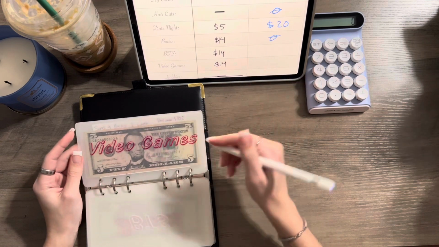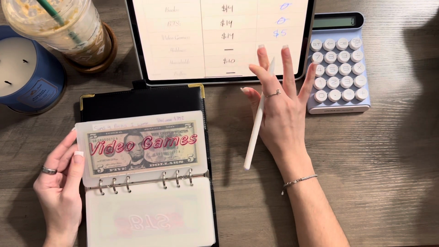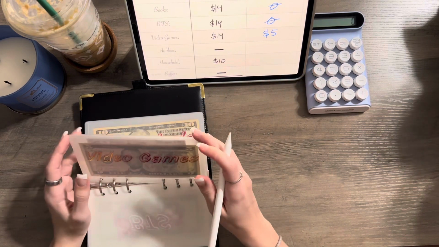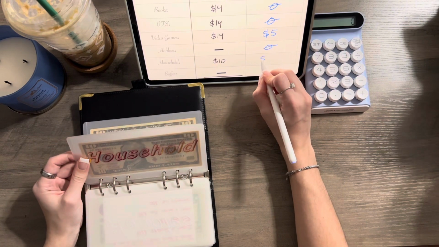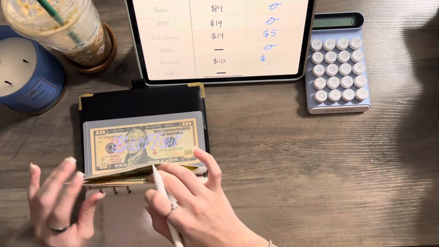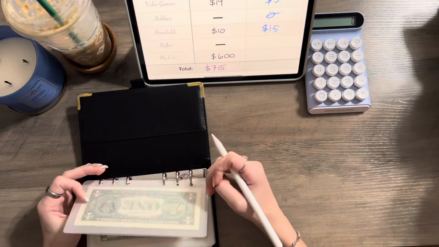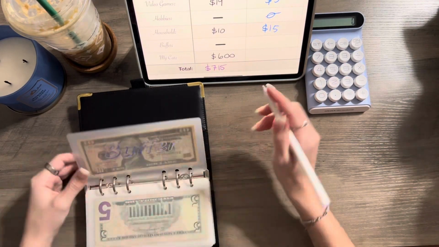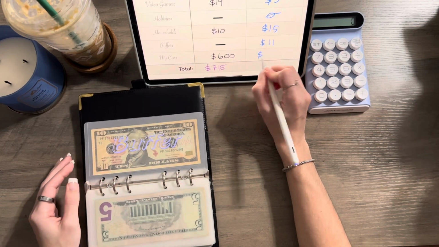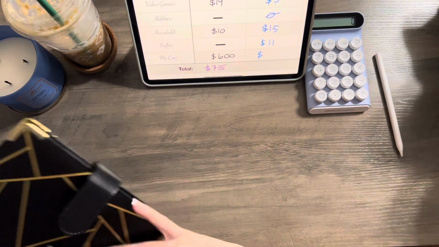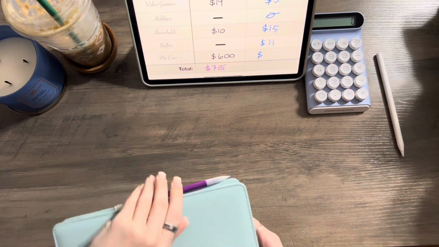BTS has nothing. Video games has 5. Hobbies has nothing. Household has 15. And buffer has, what, 11? In my car, let's go check that real quick. Just because it's the last one on the page, so might as well.